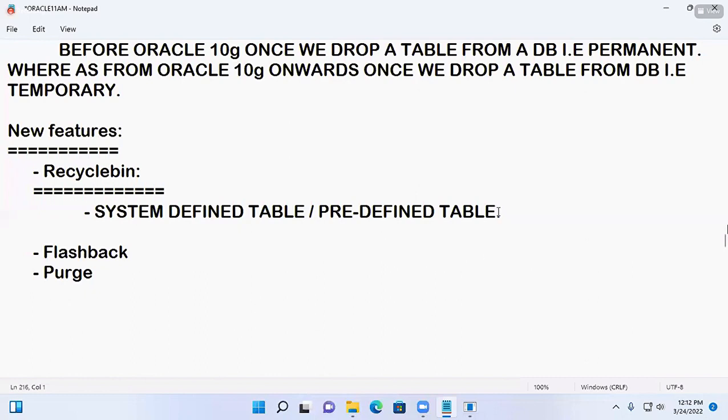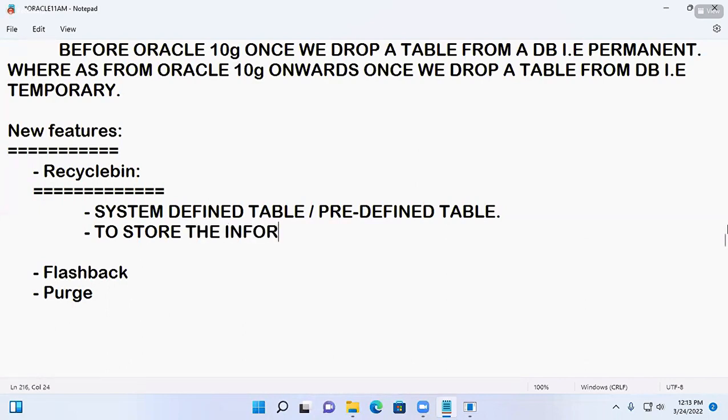Generally a table means storing some information. Yes or no? What are we using tables for? Storing some information. So here also, the recycle bin is a table. In this table, what will it store? Your dropped table information. So now observe, to store the information about which tables, guys? Dropped tables.